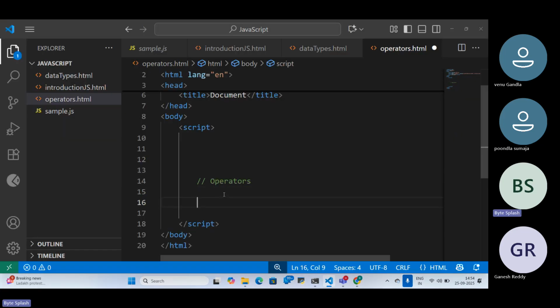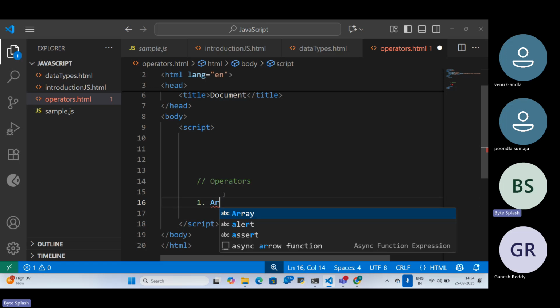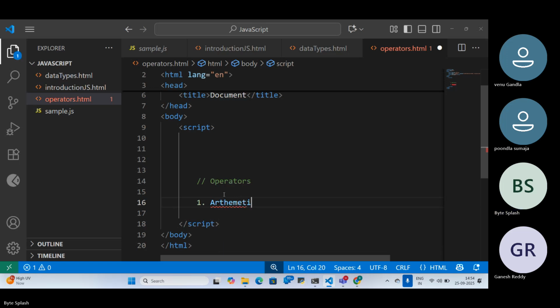So here in JavaScript, there will be a few operators. From school, we are going to see arithmetic operators. Then again, next.